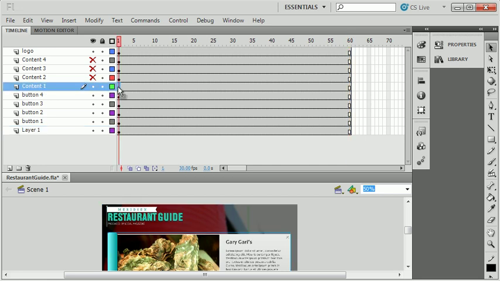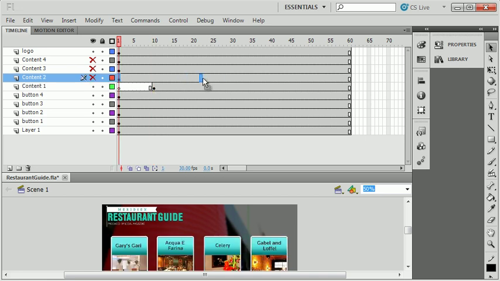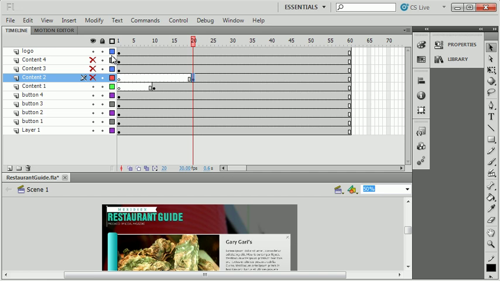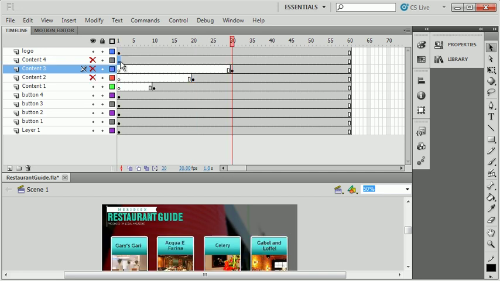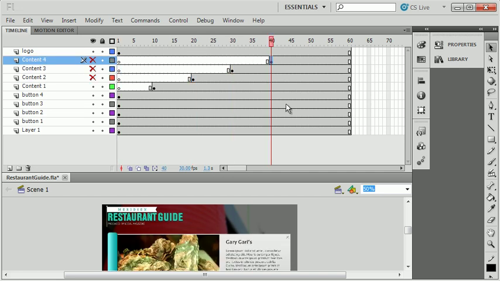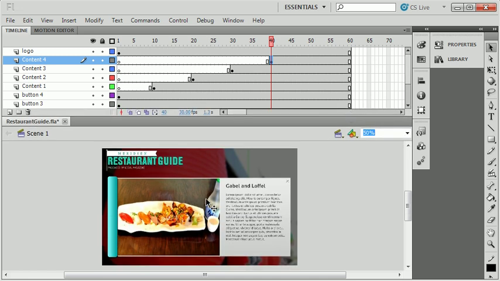Content 1, I'm going to have this show up at frame 10. The rest of them are just going to stagger maybe about every 10 frames for now. So I'm going to move these all over 10 frames. So 10, 20, 30, 40. Now content 1, I want this to animate fading in.